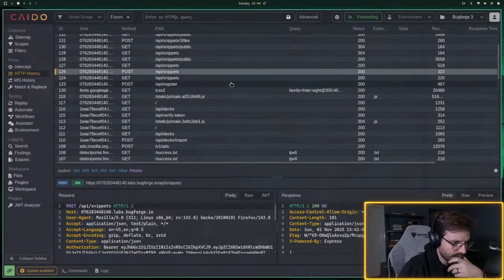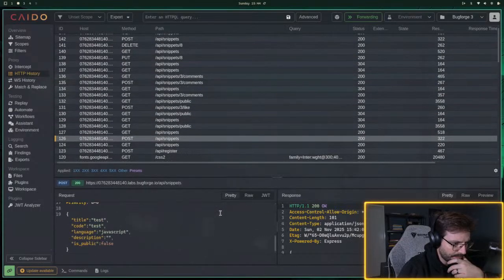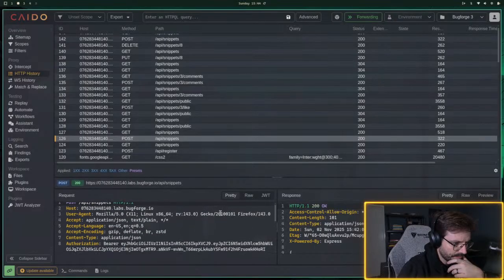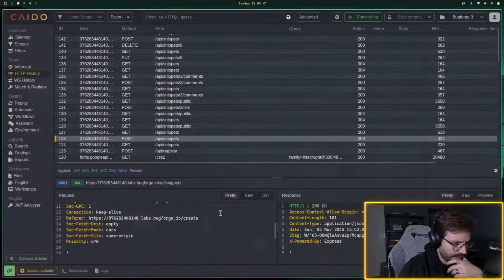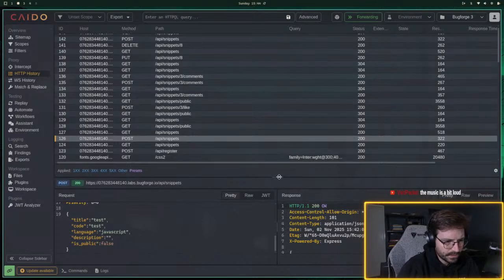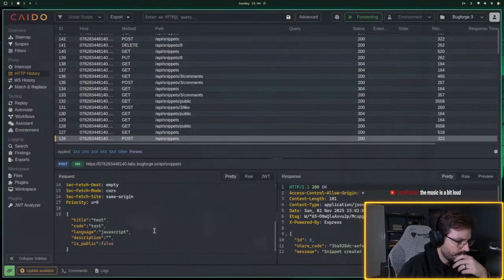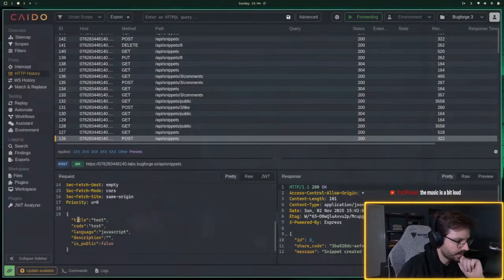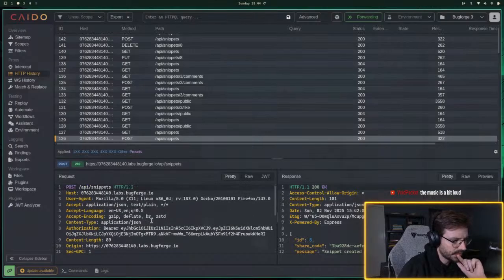Here's our register. We've got this post here. So I'm going to send this one to repeater because we might be able to, for example, post to the title of another one and it might change it. Maybe we change this to put. I think it's unlikely, but we might take a look at that endpoint anyway.